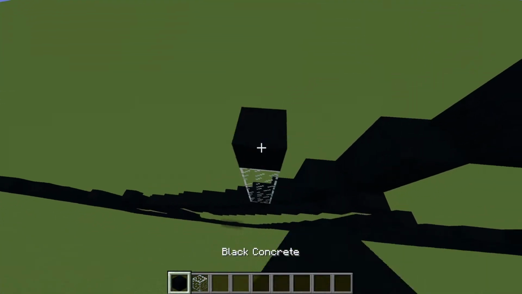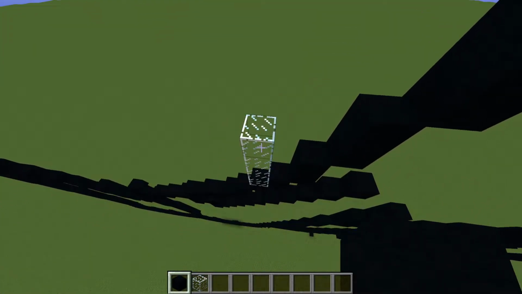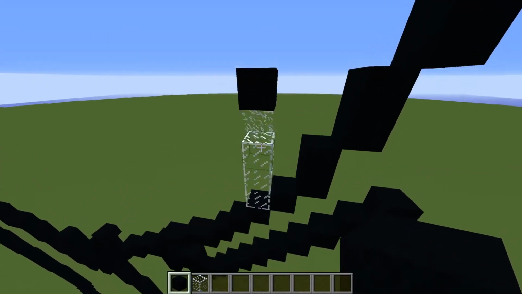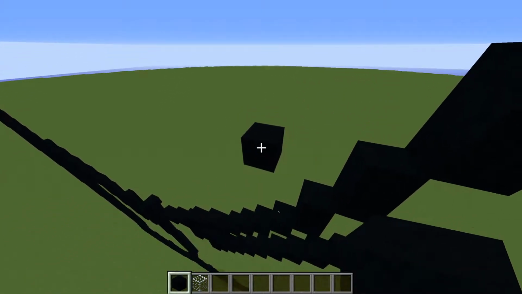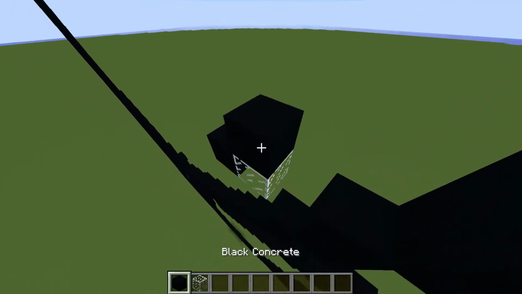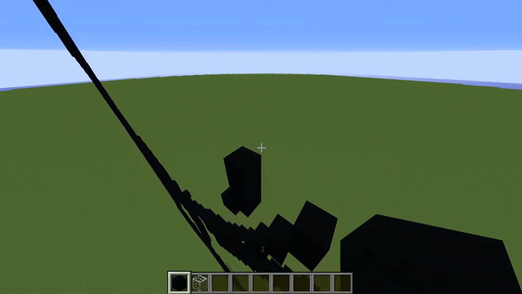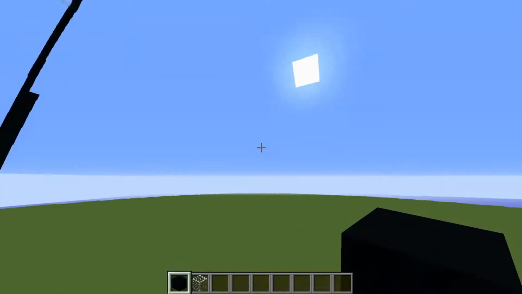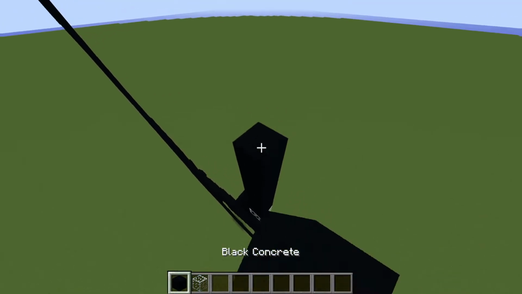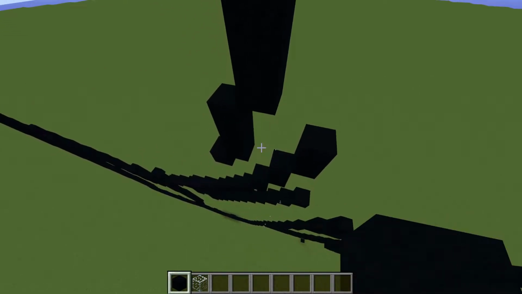Let's switch to the black concrete starting on top. We're going to be placing 1 block. So that's 1. Alright, let's go to placements. Now place 3 blocks going up to the right. That's 1, 2, 3. And then 6 blocks going up to the right. That's 1, 2, 3, 4, 5, 6. I want to make sure this is 6. Yep.